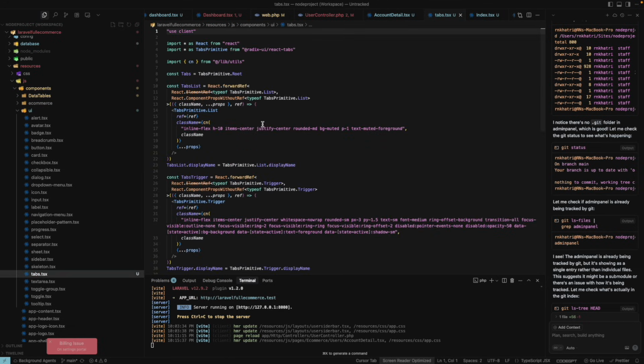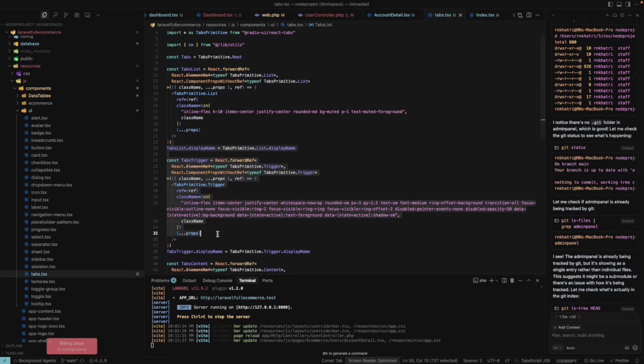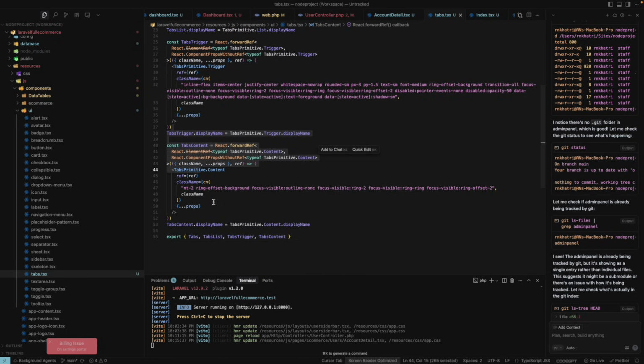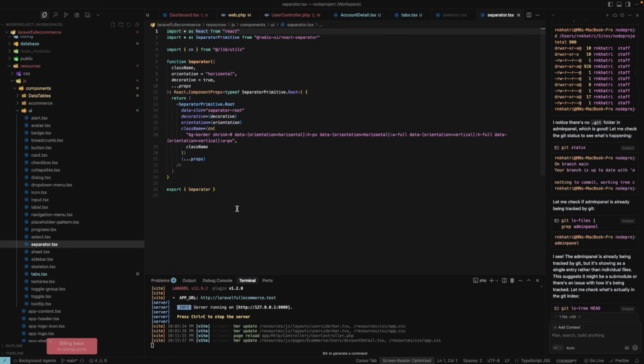UI, open tabs. Okay, and there is a tabs component. You are using this tabs component from the Radix UI. Okay, you have to copy this tab props and trigger event, and then display name of the tab and content of the tab. This is the tab component. Okay, and then if you go to the separators, you will see this one is the separators.